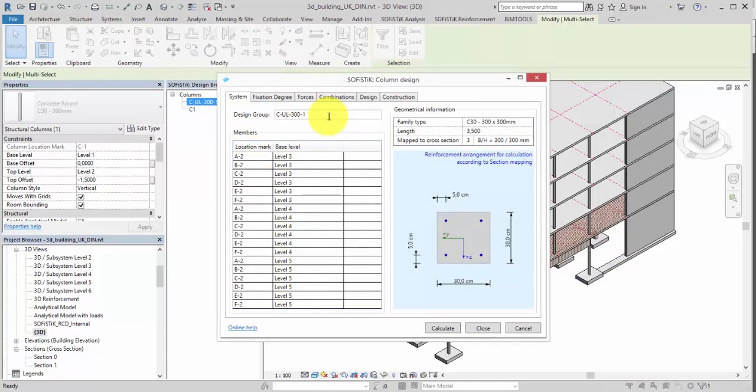So this design group, which was prepared already, summarizes all rectangular columns in different levels, which we see here at different locations. So we have all column members of this cross-section together in one design group. So let's assume that we just want to provide one type of reinforcement, one type of column for this building.